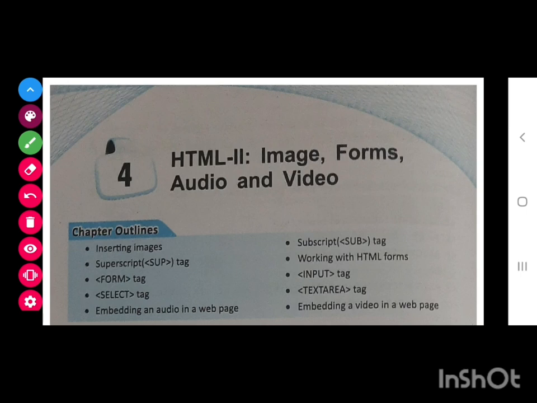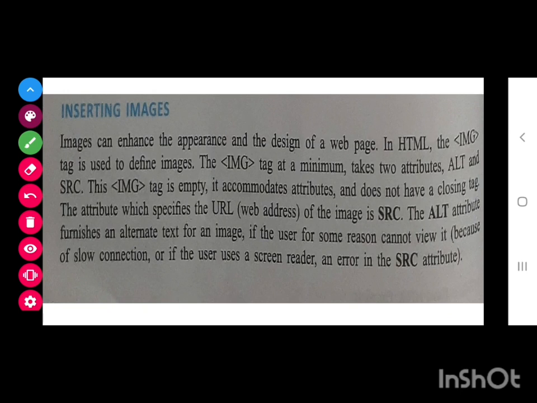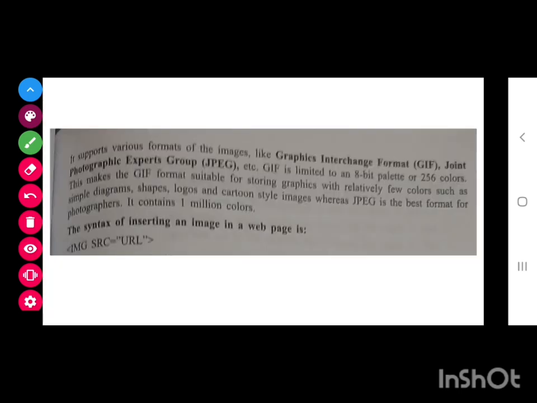So, class, inserting images is our first topic. For images, a special tag is used that we call img, and the img tag uses src. This is the source. So this is the tag and this is the attribute of it. With the help of these two we can insert images, but we also have different attributes to work with.